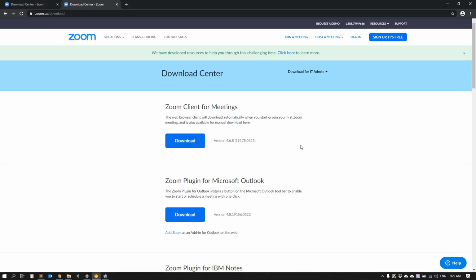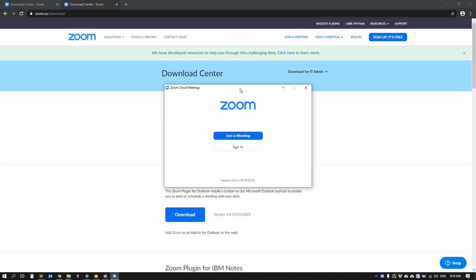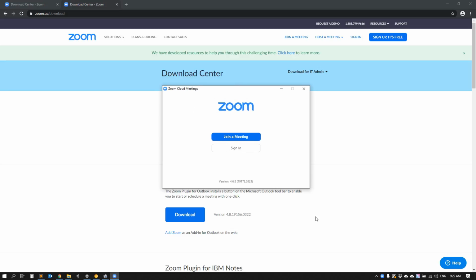Once it's done, you should see this window. Now, this window means that Zoom is installed and you can now join meetings. So, if you would like, you can always go ahead and sign in and create a new account for yourself, but that is not necessary. All you need is this program to be installed, and when someone sends you a Zoom link, you can click on it, and then your browser should redirect you directly here.